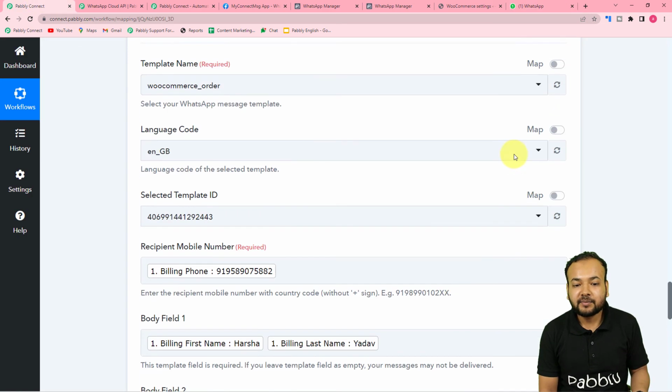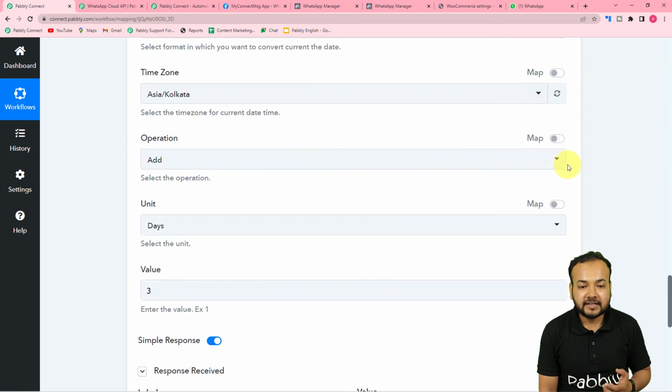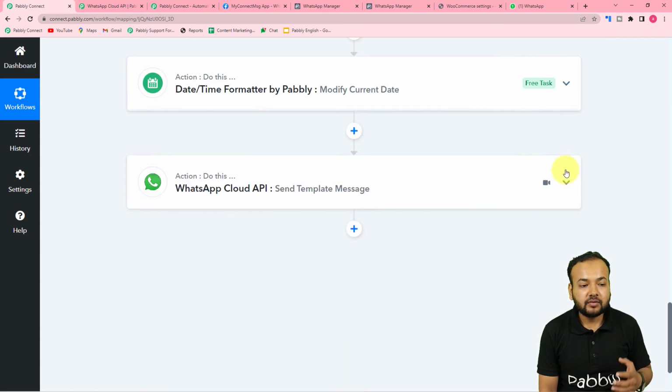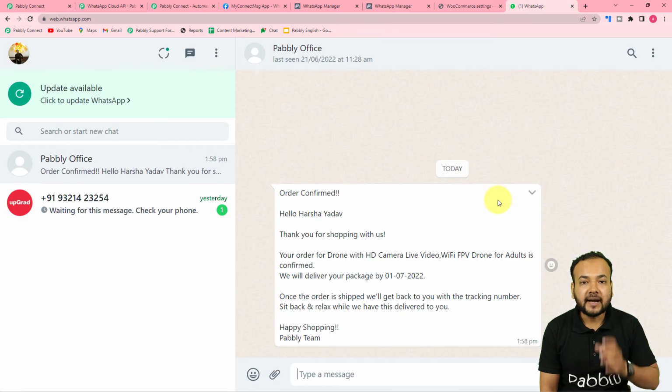So we are done setting up this automation, and guys, you have to set up this automation only once. After that, you don't have to do anything manually here. After that, as and when you are going to receive an order of a particular product, the messages on WhatsApp will be delivered like this automatically.